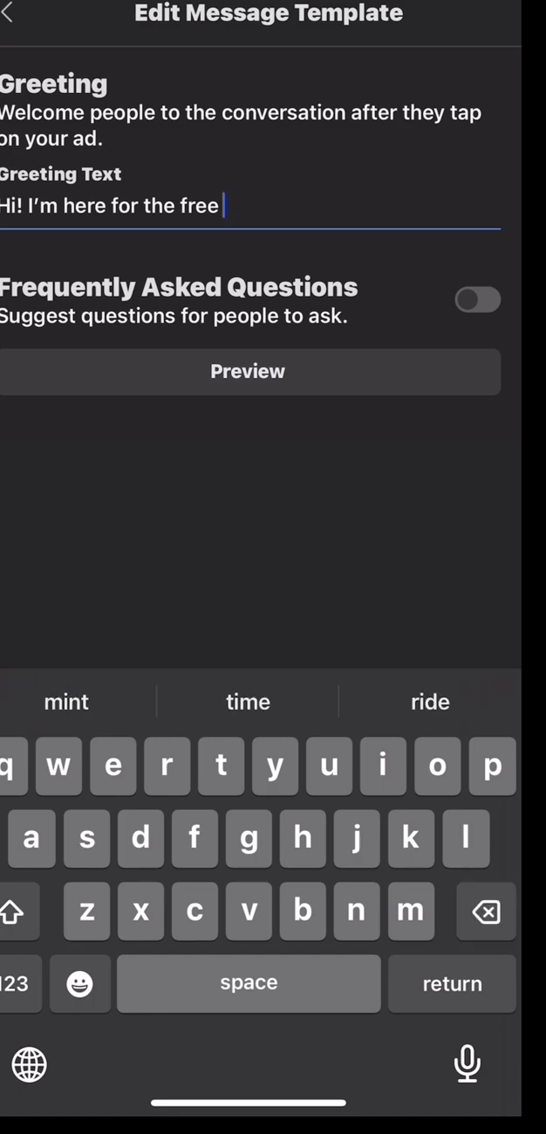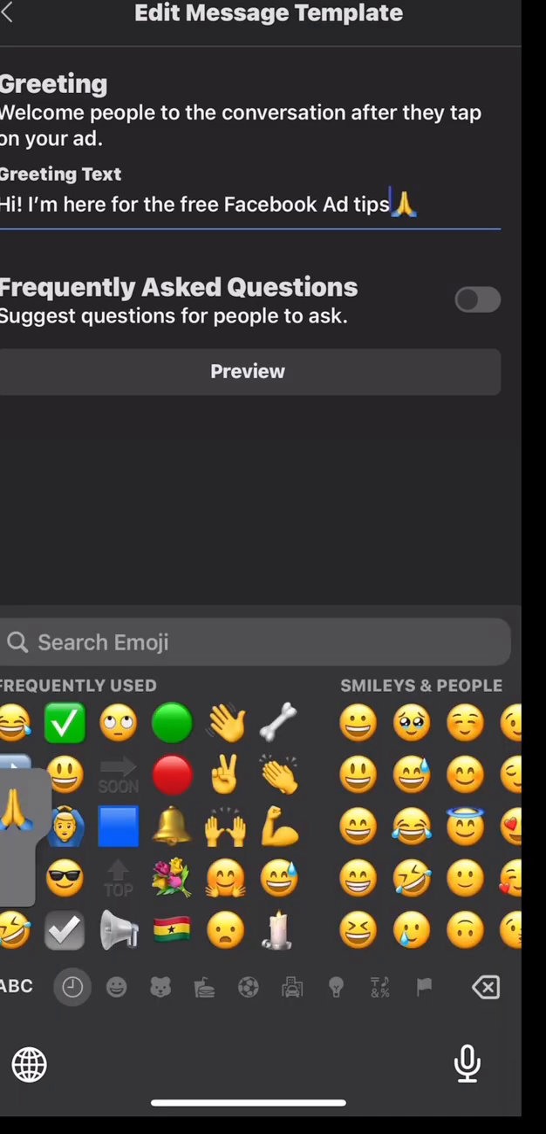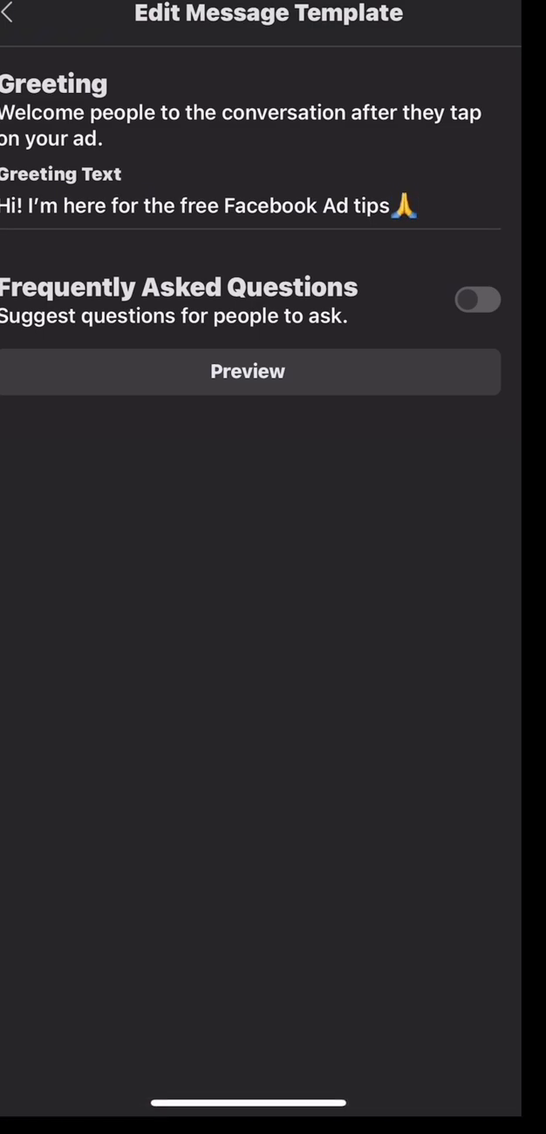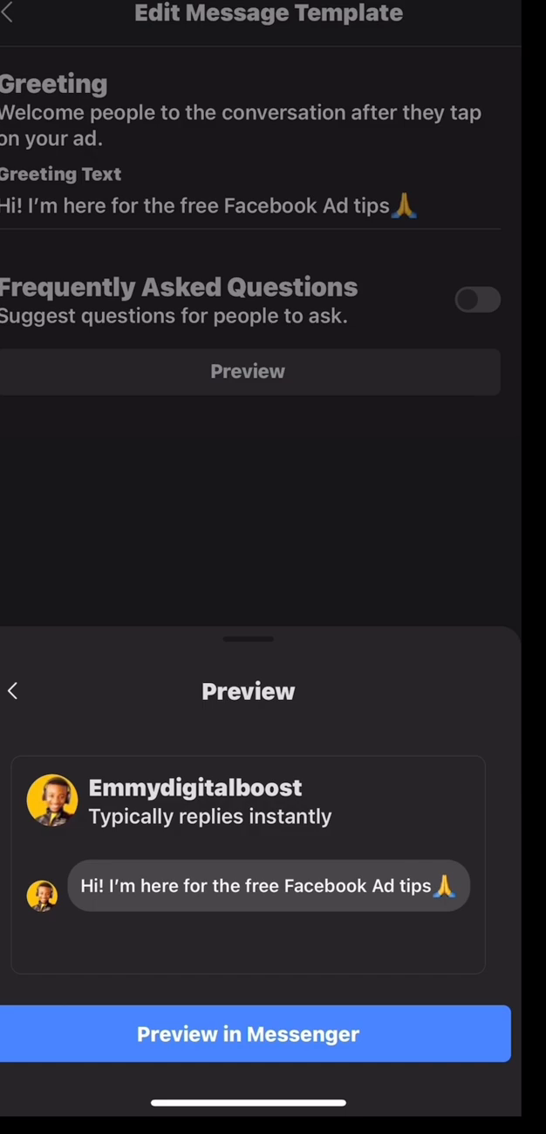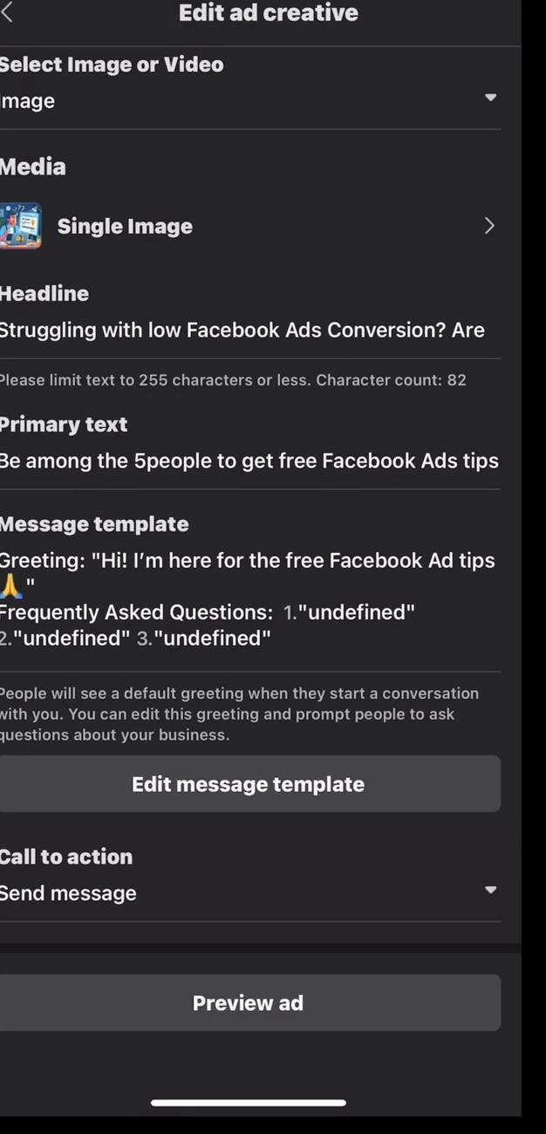what should we say? No. Free for the free Facebook ad tips. I think this one will be perfect. Let's put a begging hand. Awesome. This is how it's going to look when you preview it or when somebody wants to sound submissive. Awesome. Now let's preview our ad.